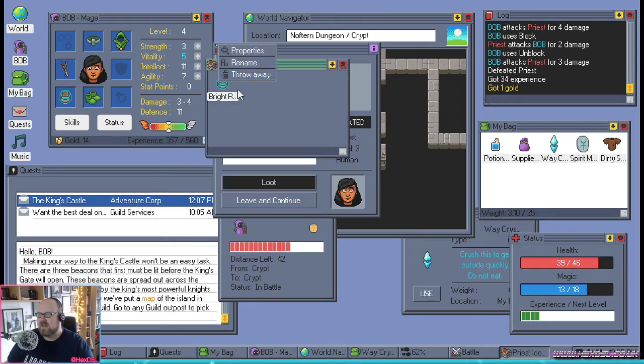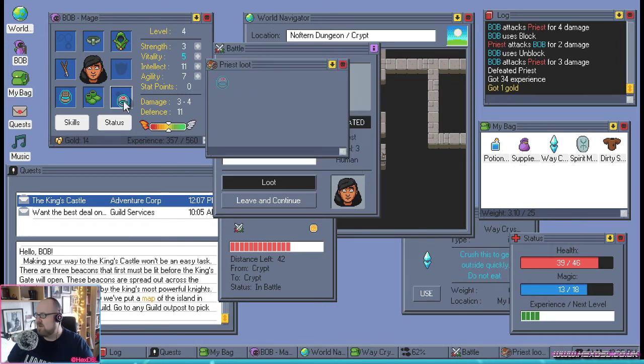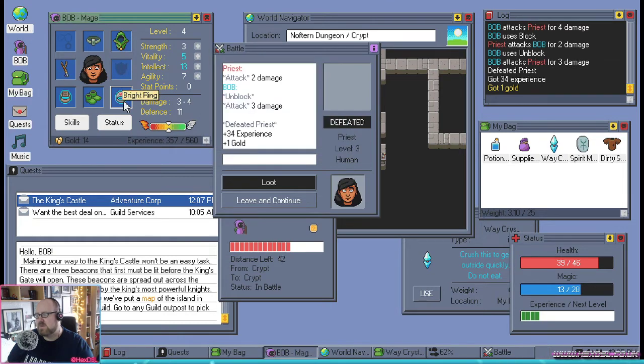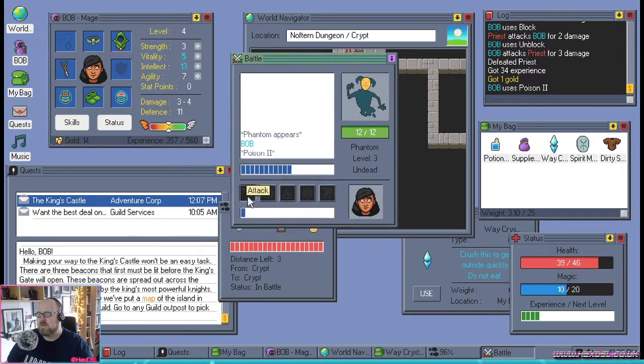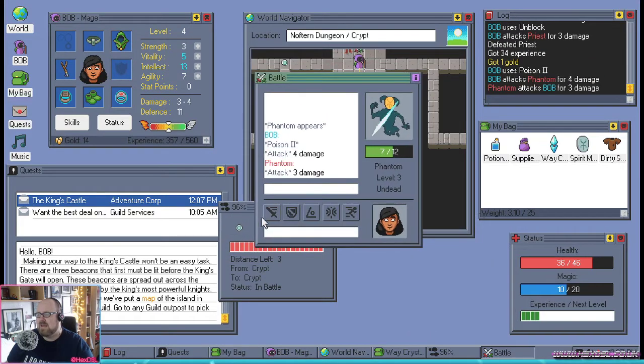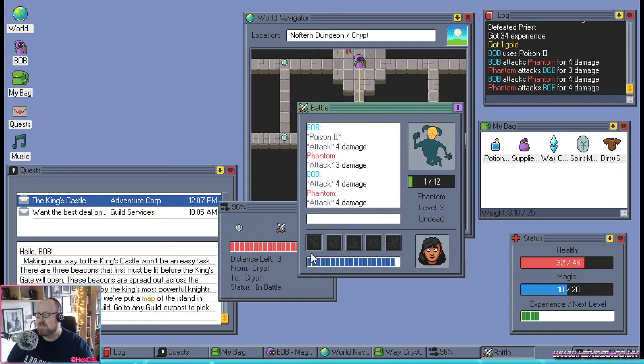Okay, so what's this? This ring does plus 2 intellect, right? So that should bump up from 18 magic to 20 magic. So that's well worth equipping, right? Continue on that path. Oh, we get there again. We've got poison on him straight away. And then attack. Just basically, just keep attacking.